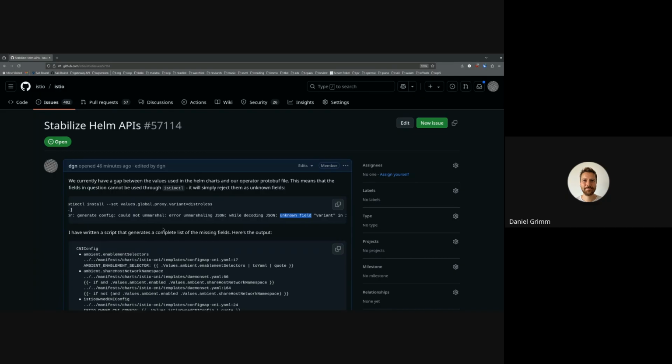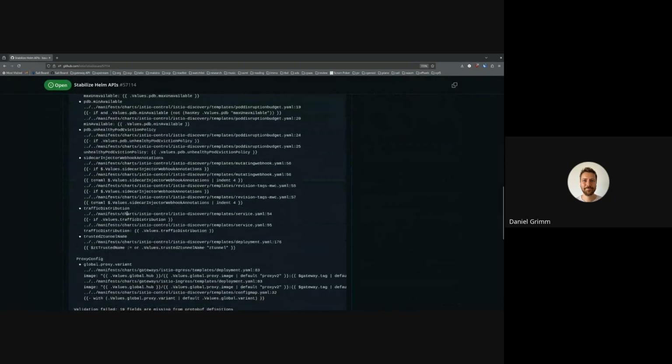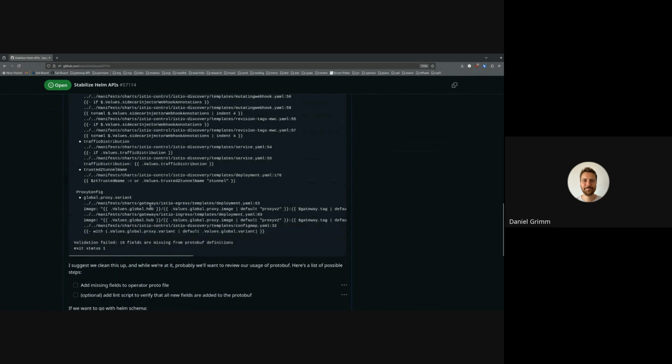But I created this issue, so I wrote a script that actually finds the fields. I don't know if this is a complete list, but I found at least 19 fields that are used in charts but are not present in the protobuf files. So all of these fields are basically supported, but you can't use them if you use Istio. So first of all, I guess we need to close that gap, add the things to the protobuf file to fix that. And then what we can talk about next time maybe is how do we get out of the situation?